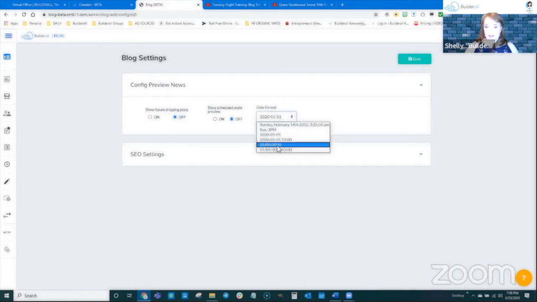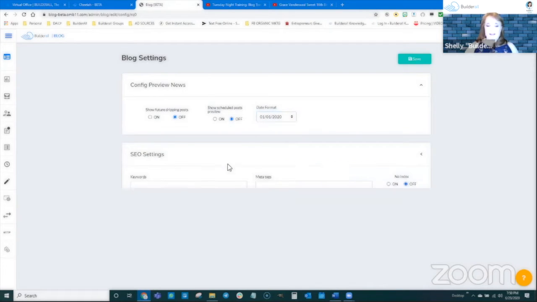We're in the United States, so usually the date is more like this right here, where it's got month, day, and year. And then the SEO settings, this again is for the entire blog. So for the entire blog, not just one page, you can set up keywords and meta tags, and you can also tell the search engines for the whole blog, either index it or don't index it. Okay, so those are the entire blog settings.